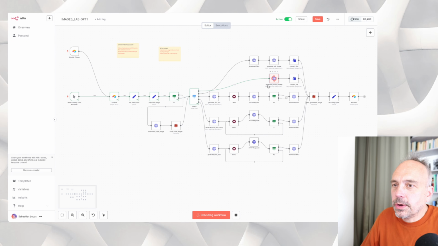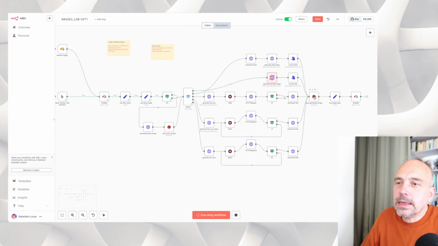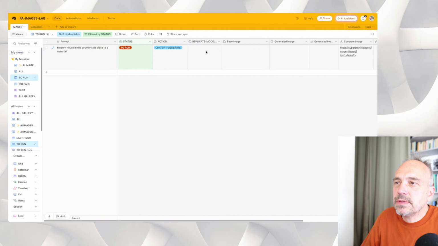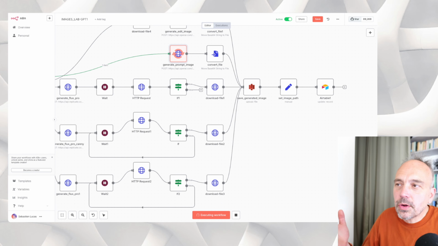And after, okay, it will generate the image. Then it will save the image, and then it will save it in my Airtable, which is here. So when it is finished, basically I will have an image here in this field, and this record will disappear from to run because it will also update the status to another value.